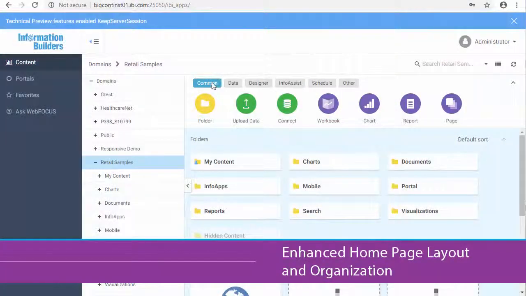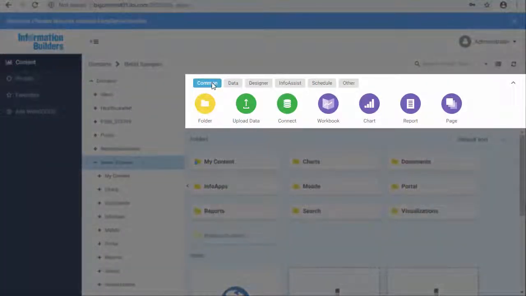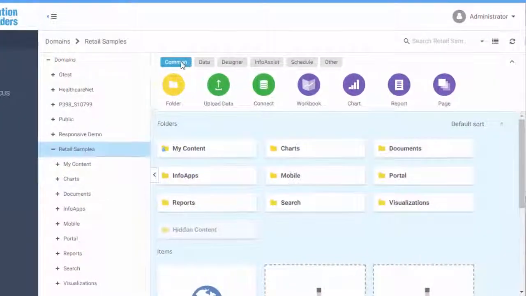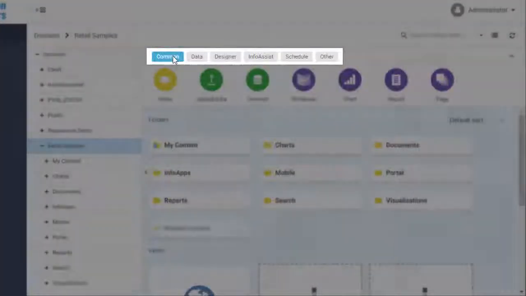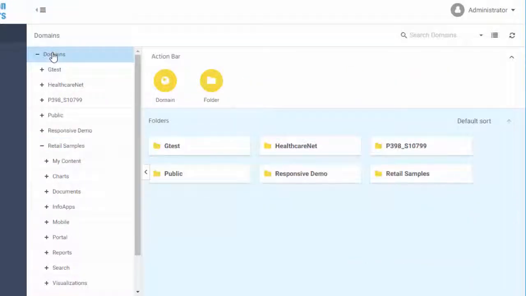On the home page, in the Content view, you can use the action bar to quickly create the WebFOCUS content you need. Action bar buttons are organized into different categories. Categories display according to your domain role and privileges. Note that categories do not display in the action bar from the domain's node view.